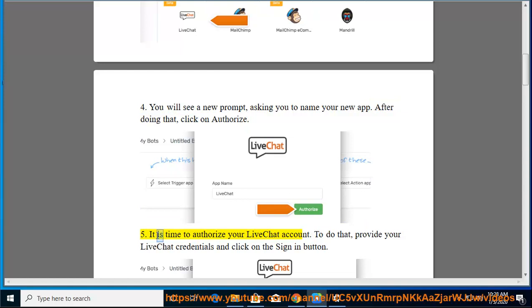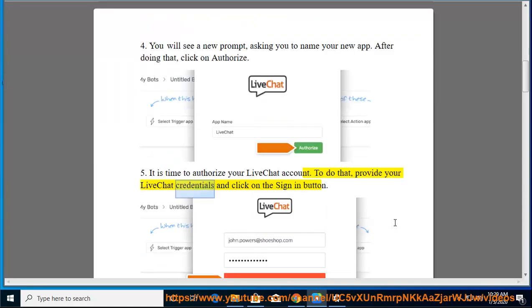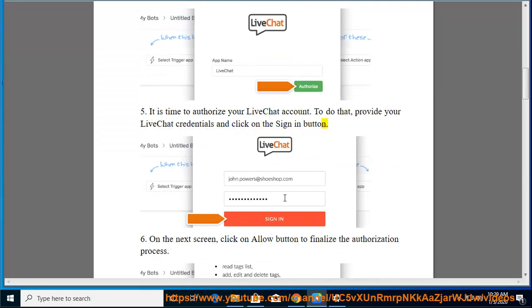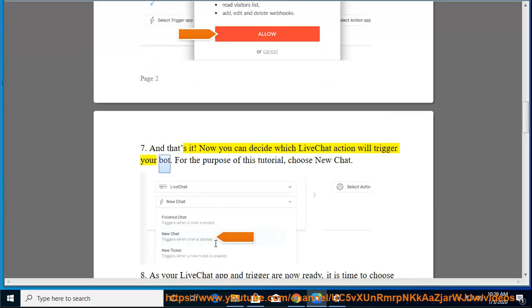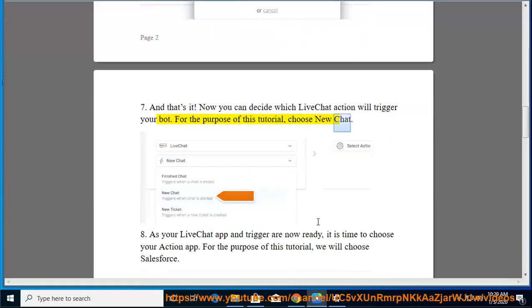5. It is time to authorize your LiveChat account. To do that, provide your LiveChat credentials and click on the Sign In button. 6. On the next screen, click on Allow button to finalize the authorization process. 7. And that's it. Now you can decide which LiveChat action will trigger your bot. For the purpose of this tutorial, choose New Chat.